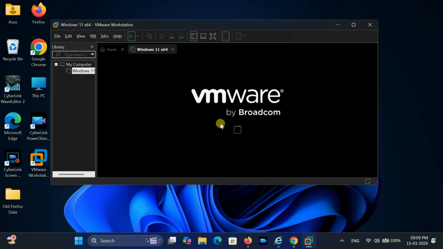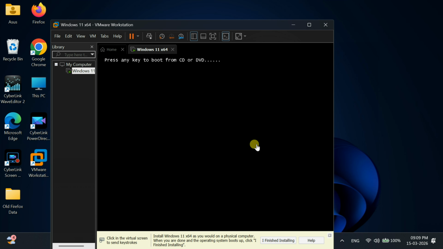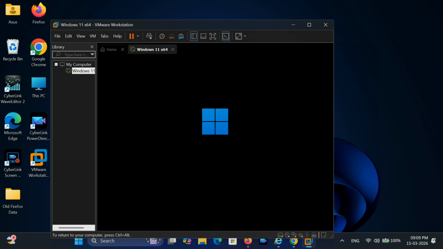Windows 11 installation will start inside VMware. Click on the black screen and press any key on the keyboard to continue setup. Follow the normal Windows setup steps like language selection, keyboard layout, and the on-screen instructions, and that's it.